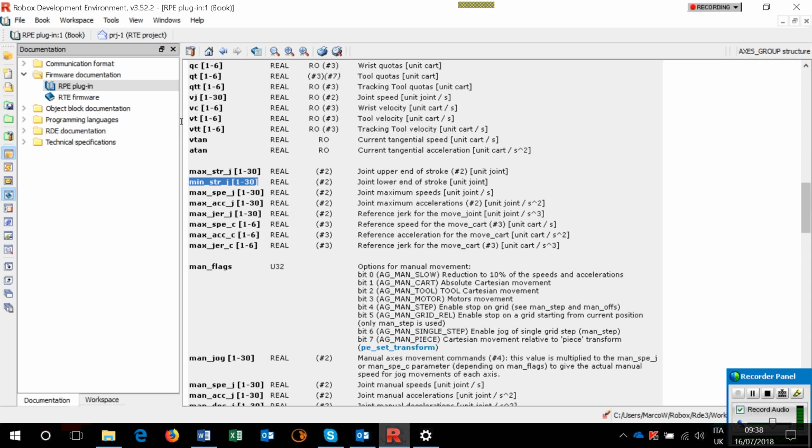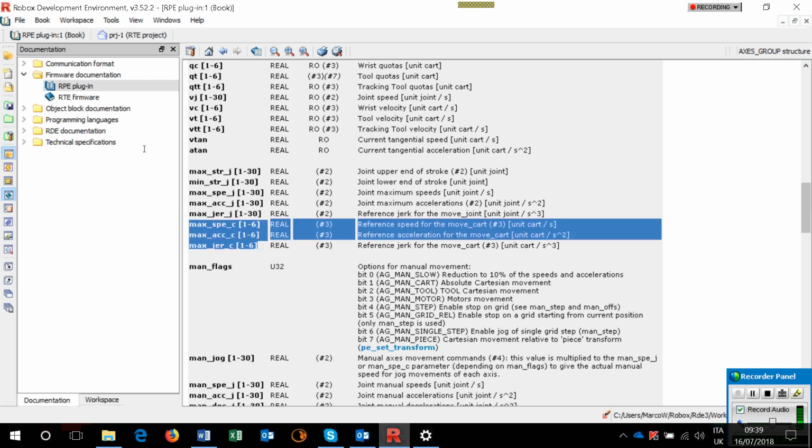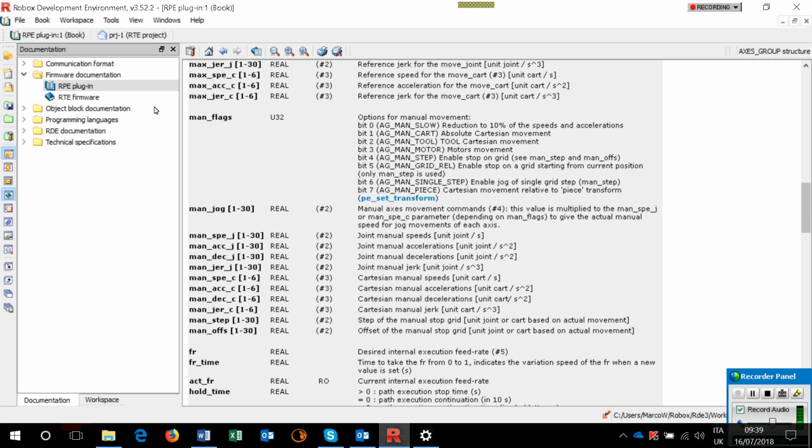Maximum speed, acceleration, jerk. These are all the kinematic parameters of your robot, okay, of the joint. Then you may set Cartesian max speed, acceleration, and jerk of Cartesian motion, okay? Then some interesting flags. These ones are very useful and very friendly for you. These are the ones you may use to change the manual control of the robot.